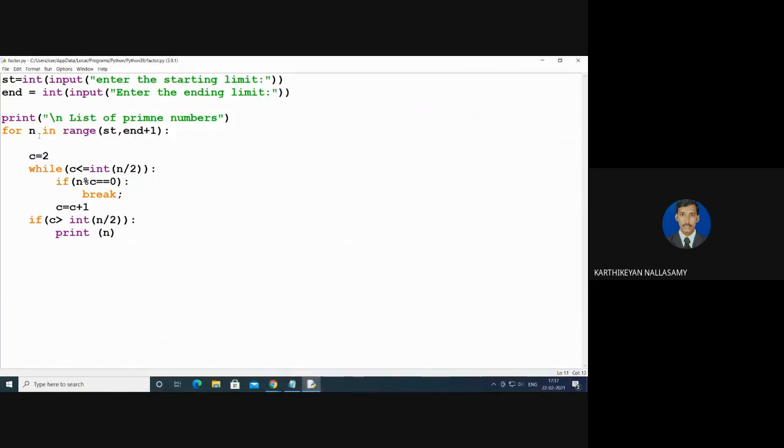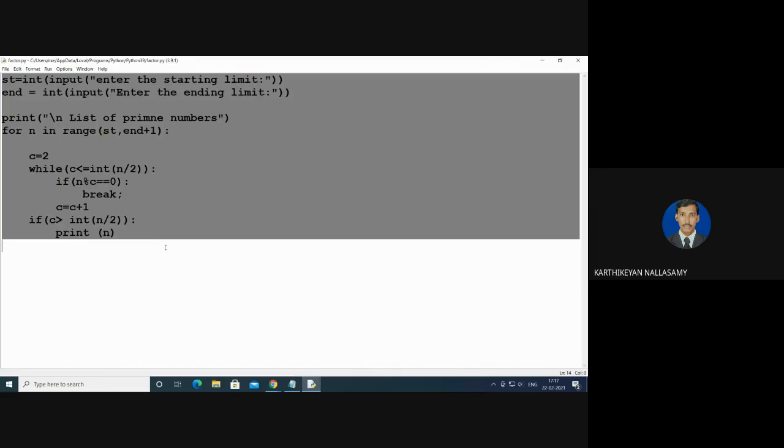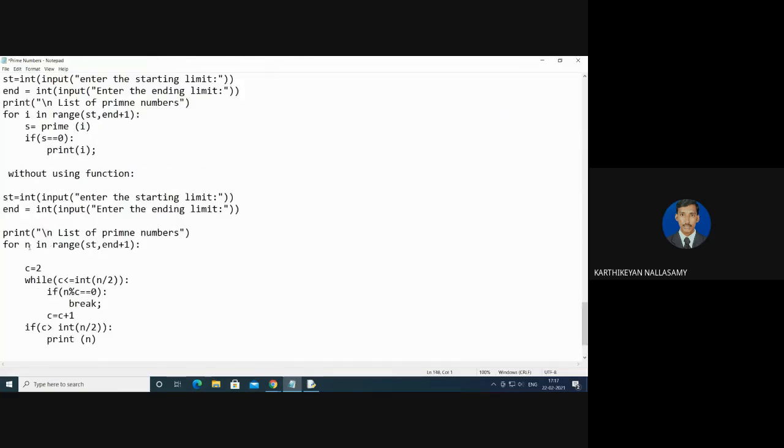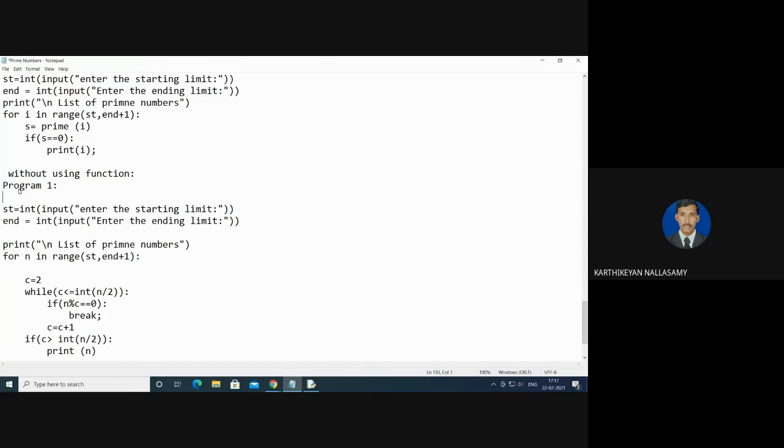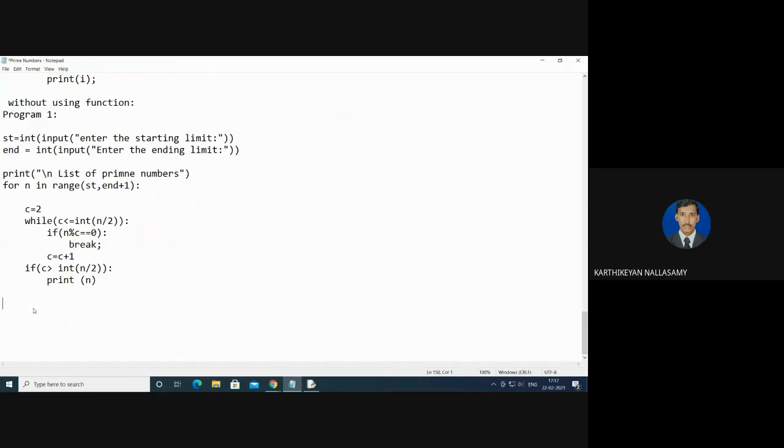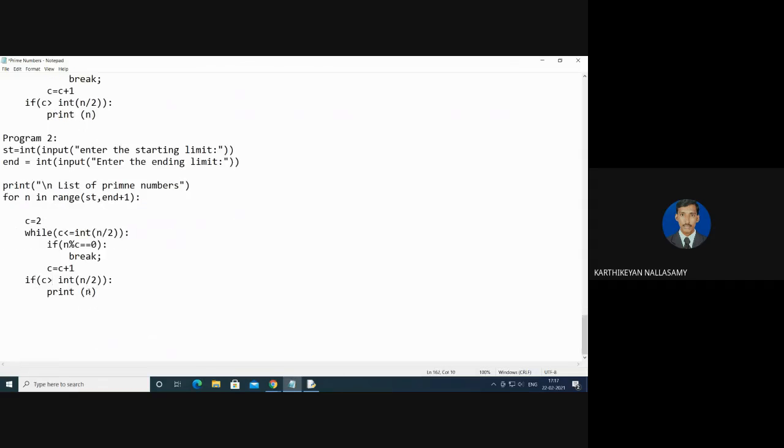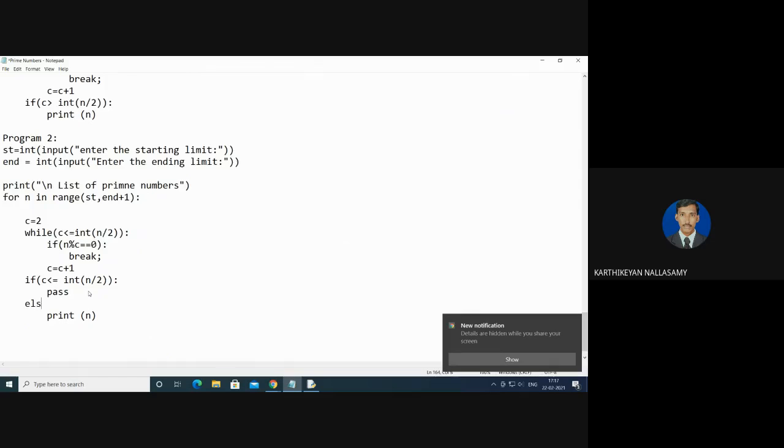So these are the different possible ways we can implement it. This is logic one, the logic without using a function. This is program 1 without using a function. And for program 2 without using a function, if I'm using c less than or equal to, for this case I don't want any action, so it is a pass. Else I'm going to print the value of n.